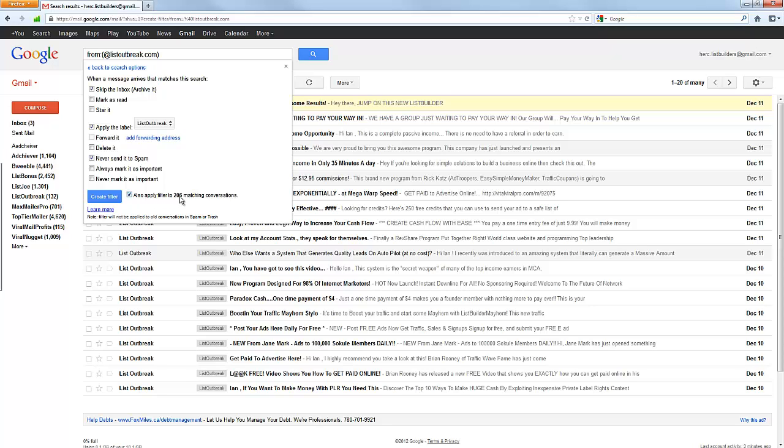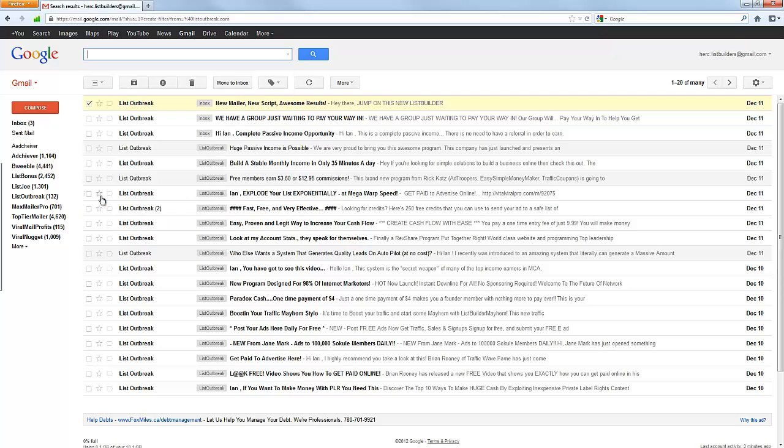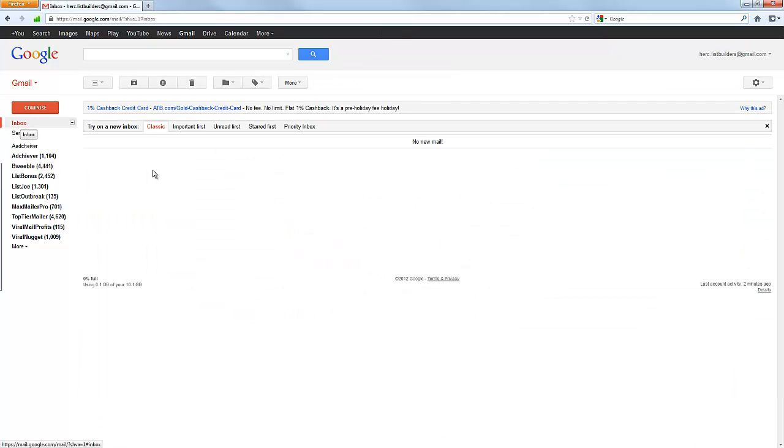The reason there's 206 matching conversations, but there's only 3 in the inbox, I guess is because there's already emails in the List Outbreak folder that I've just kind of manually moved in there, click and drag. And that's actually got those 2, and what that's going to do is remove the inbox tag from them, which is awesome, and that's going to totally clean out my inbox.